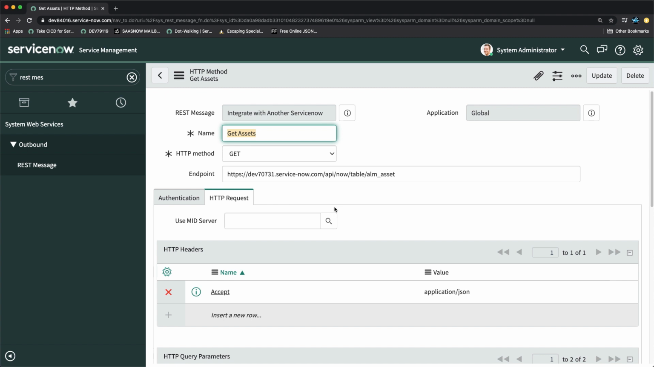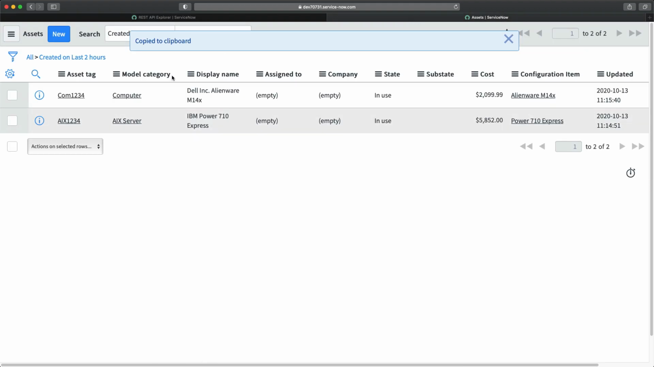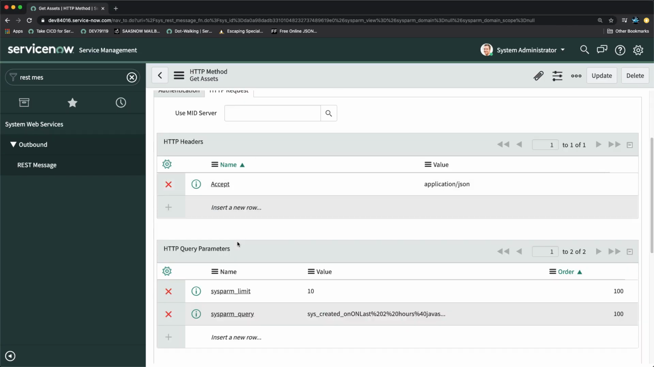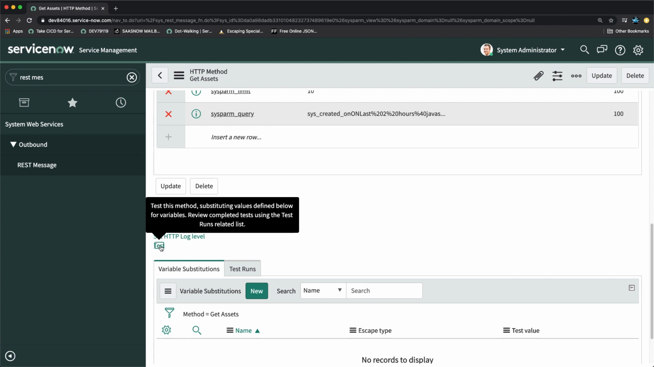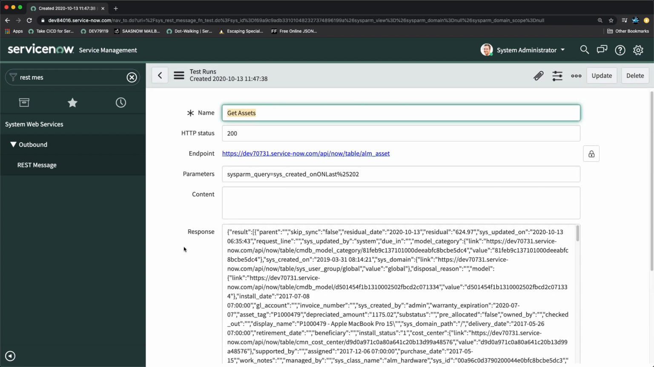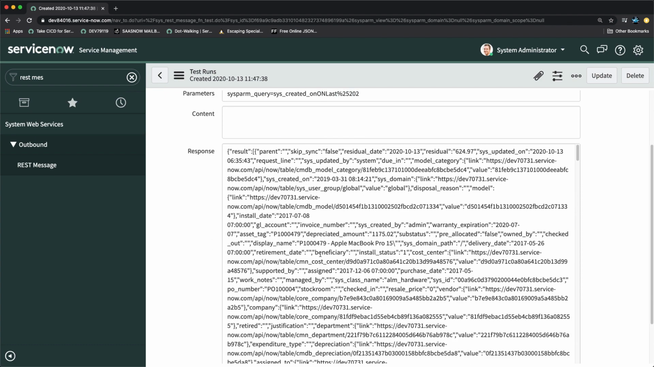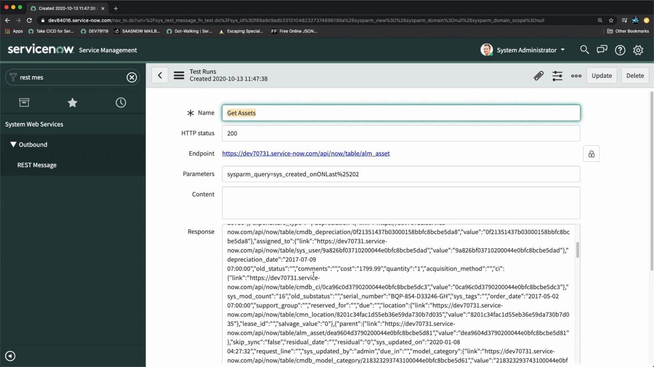So our new method for getting the assets is created. It will fetch the assets from another instance. And if I come over here, I have this data. Let me do a quick test to see whether I am able to get the data or not. I will click on test. And if you see, yes, we are able to get the data. That means we are able to get the response successfully for that asset table. And you can see we got 2 records.